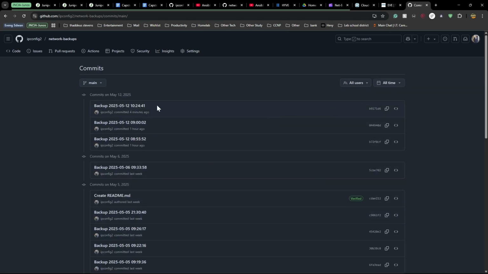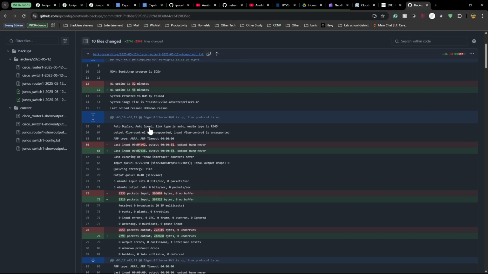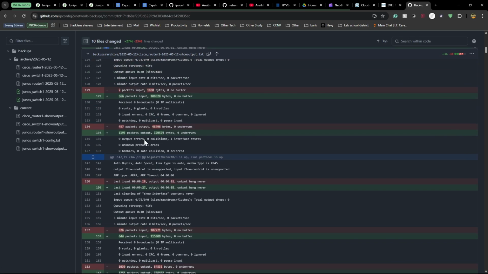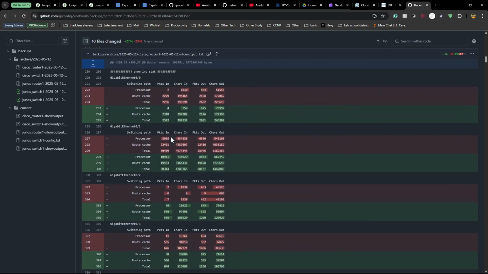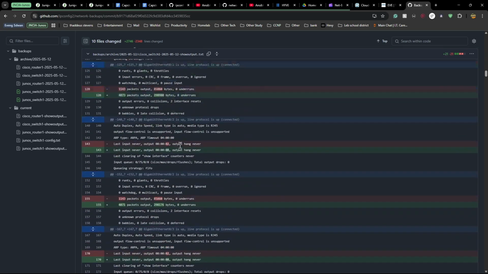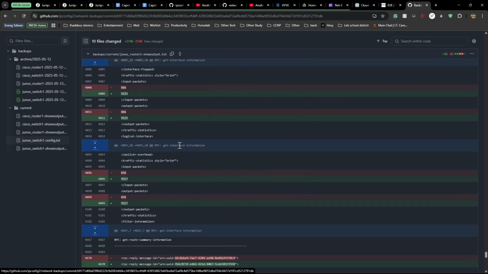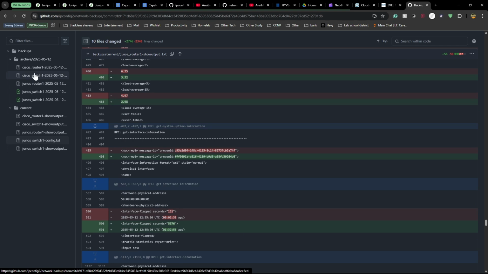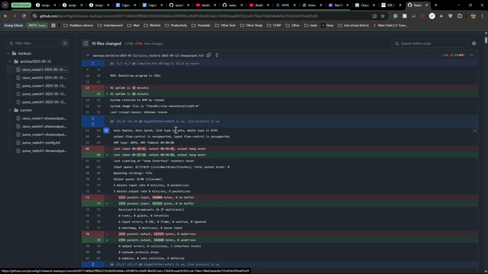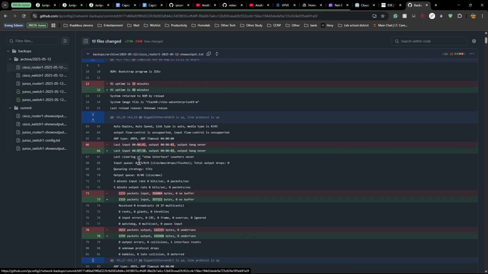So let me show you what I mean by that. If we click on the commit that we made 4 minutes ago, you can actually see what has changed. So you can see all the information that has changed since the last time you backed up. So if I made a change in one of these configs, you can see what changed, and it'll tell you what time the config changed and all of that good stuff.